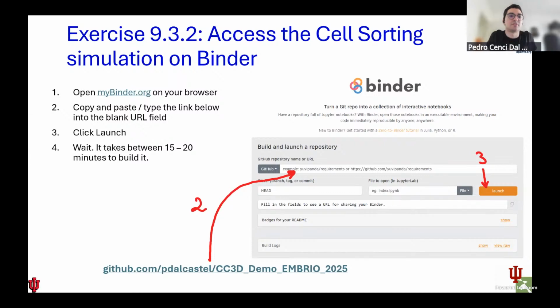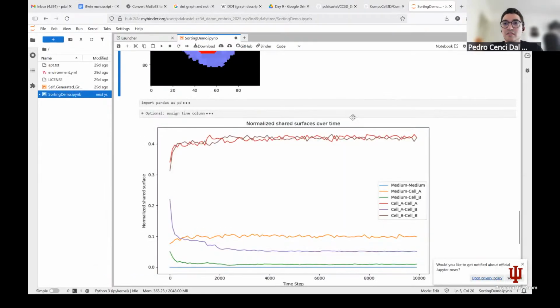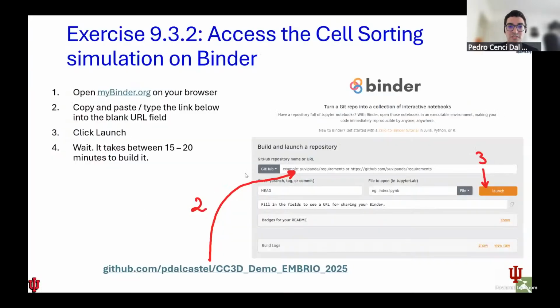You open the website, my Binder, and you paste that link. So let me give you the link. Why not? I'm going to give you the link to my repository. Paste the link, click launch, and there we go.